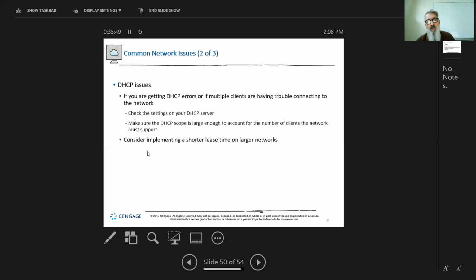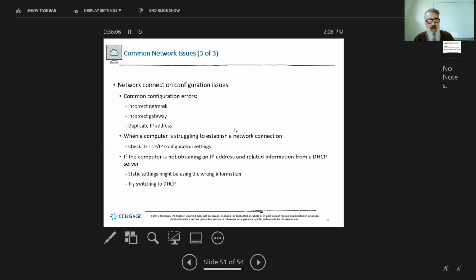So having a shorter lease time would mean that we wouldn't have lots of quiet, sleeping computers connected to the network using up all of our IP addresses. So that's the idea there.